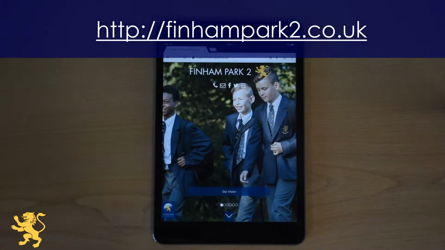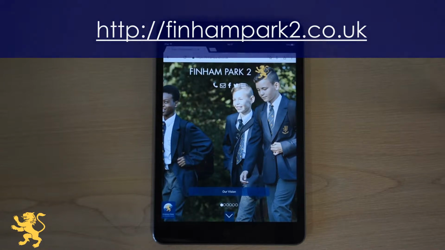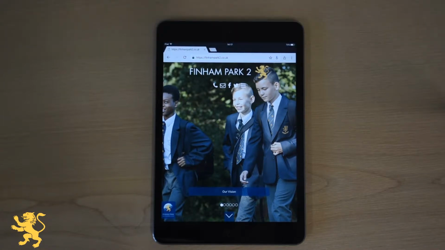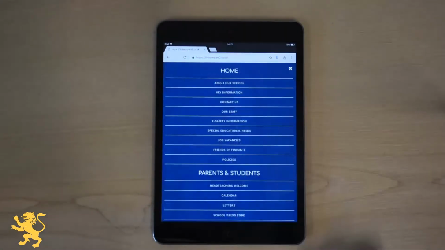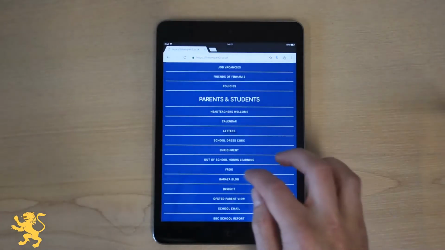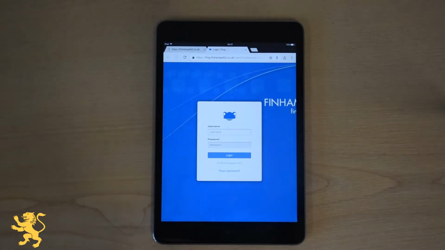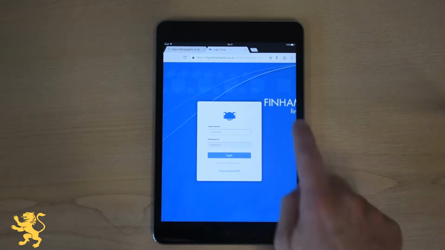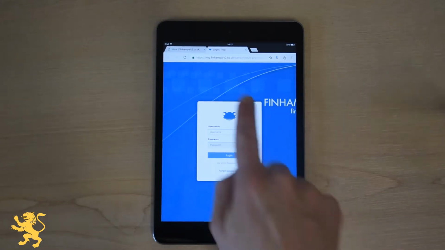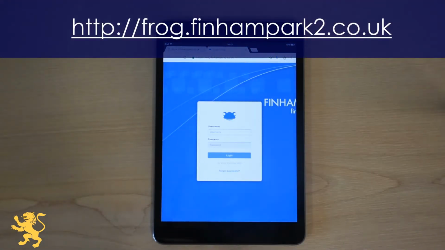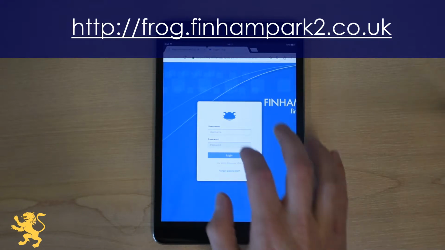When this loads on a laptop or a desktop computer with a different screen size, it may look slightly different, but the menu is still the three bars sign, and when I click on here and then scroll down, under the parents and students section it says Frog. You can check that you definitely have the right Frog page. On a desktop computer you can clearly see Finham Park 2, and in the address bar it will say finhampark2.co.uk.